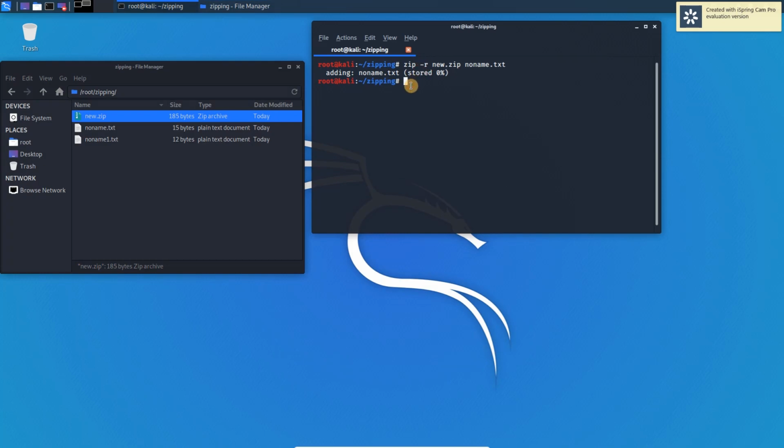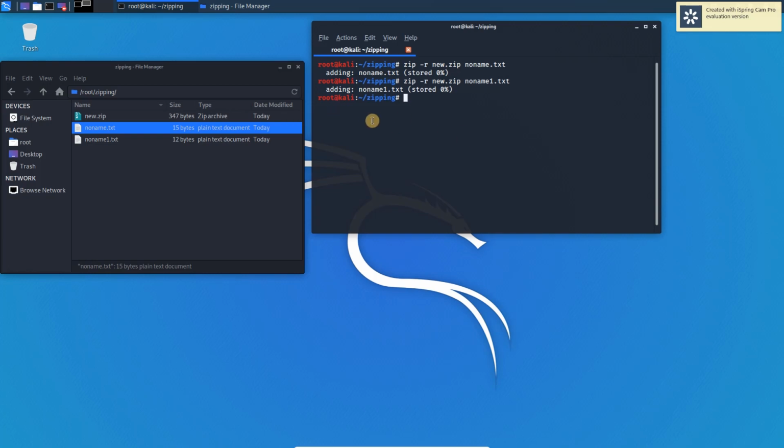Suppose we have audio files, then in that case we will be able to compress them. Suppose you want to compress more files together, no name one, then you can add no name one dot txt. We have entered both the files inside this. So let us clear once again.